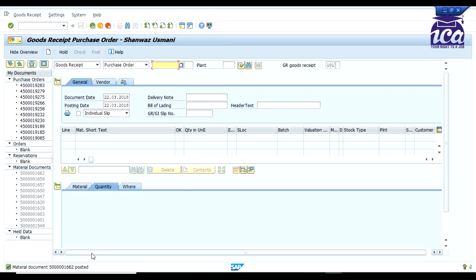And yes, we have created a GRN, goods receipt note, and that's how we create a goods receipt note, and that's the document number. So you can note down this number for creating the invoice.